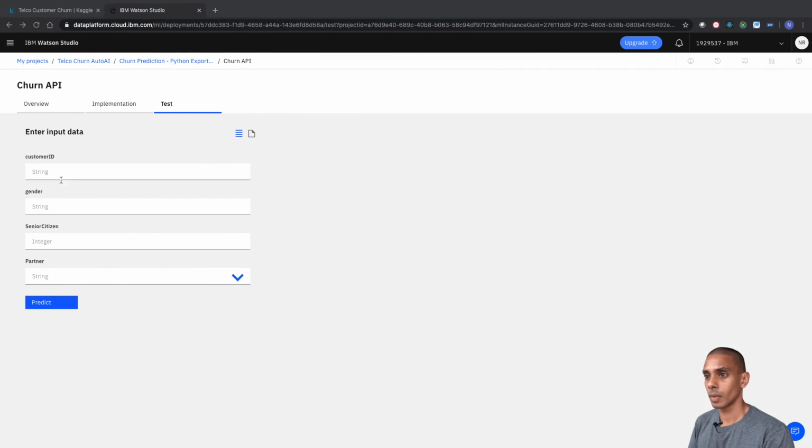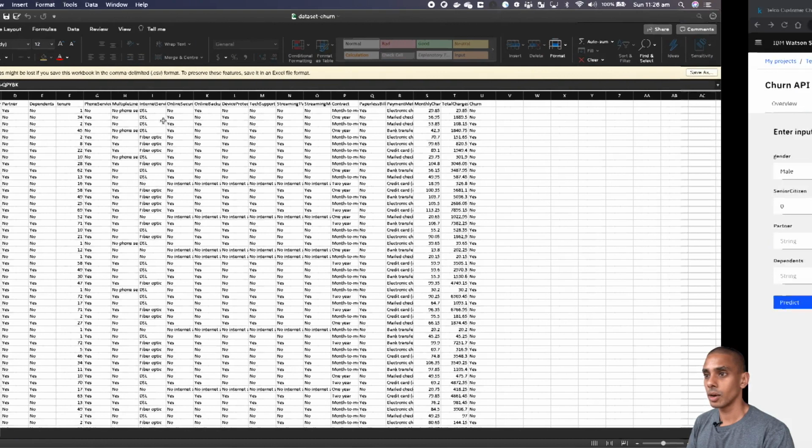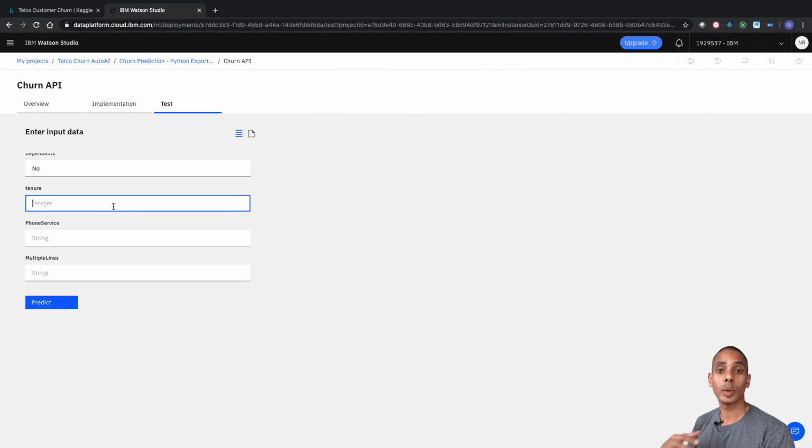Paste that in, and then for gender, we're gonna type in male. Senior citizen, we'll put 0. Partner, let's just try yes, no. And so basically what we're doing now is we're scoring. So we're entering in some data and we're pushing it against our deployed predictive model to try to get a prediction as to whether or not this particular type of customer will churn or not.